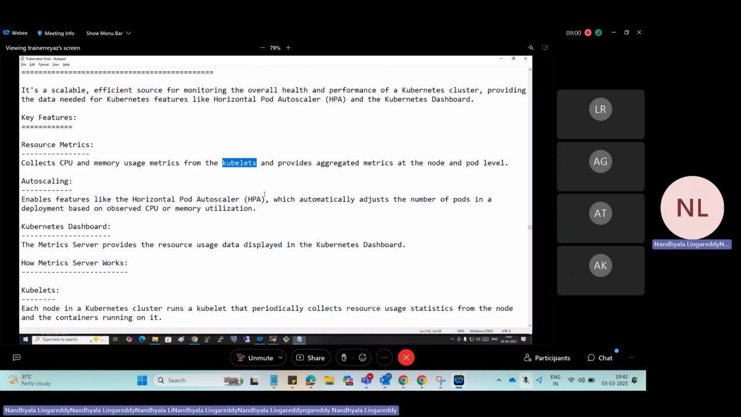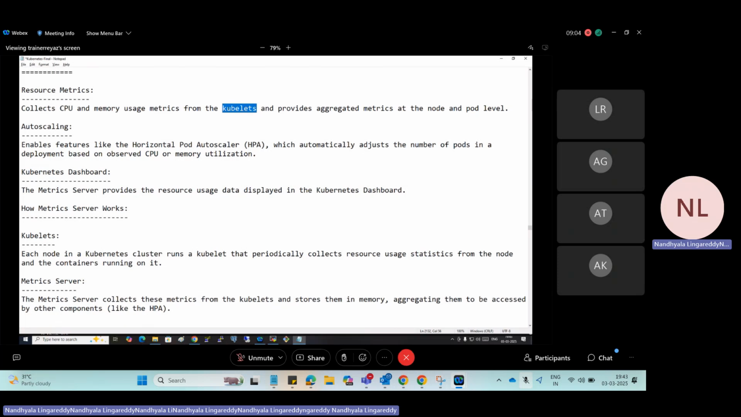We need to install the metric server separately. You know very well about auto scaling. Till now we have been using manual scaling, scaling out and scaling in. Were we using any conditions there? No. With HPA, the metric server gets the CPU information, so when the CPU goes above a certain percentage, pods automatically come up. That is auto scaling.